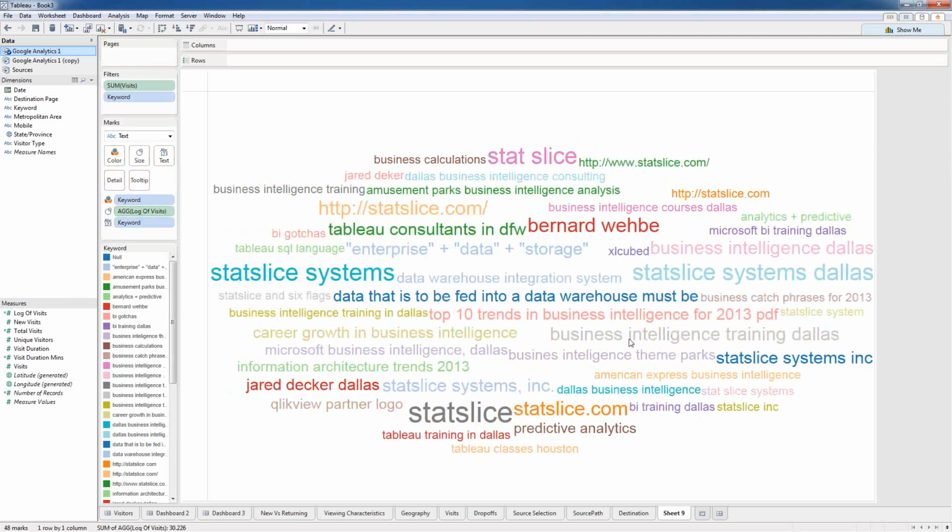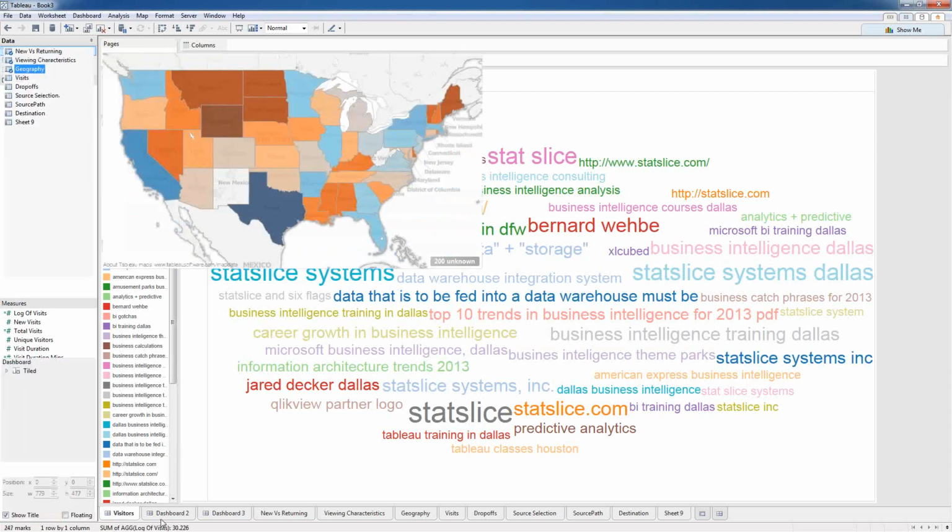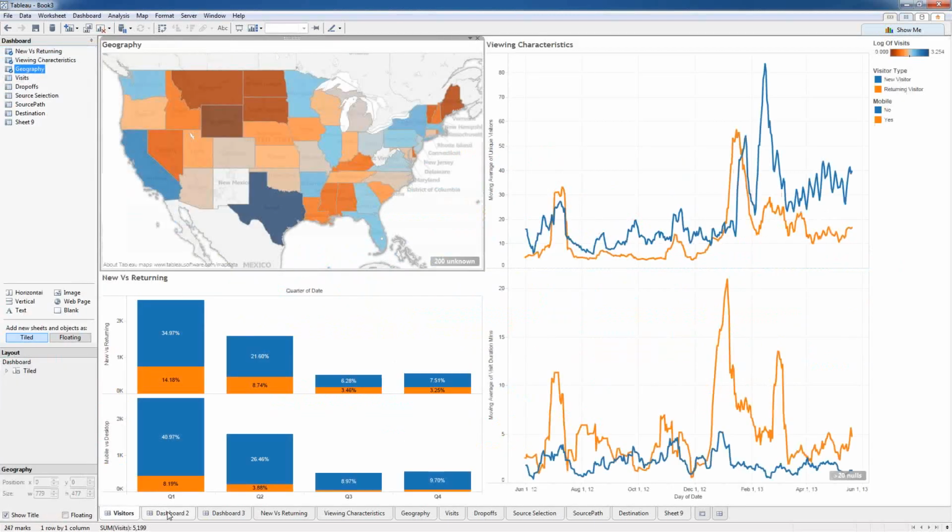And you can see that for this website, based off of these search terms, people got to this. It's a nice little word cloud, nice little visualization. But that's all I have at the moment. Do you guys have any more questions or things? I'm certainly open for questions. Thank you for attending, and hopefully you learned something about Statslice and something about Tableau and Google Analytics today.